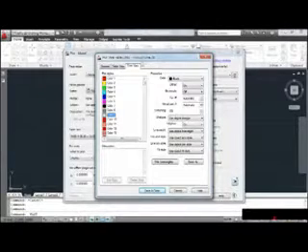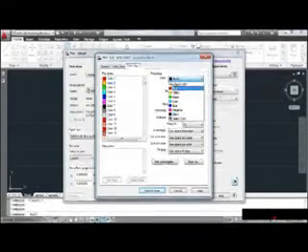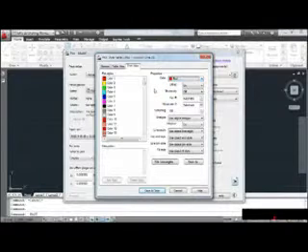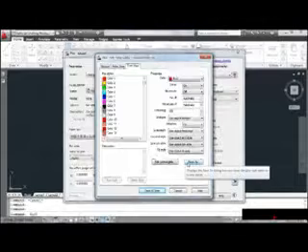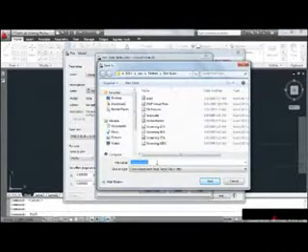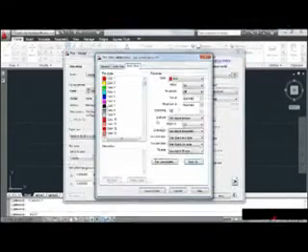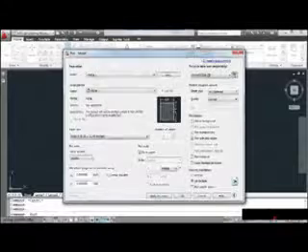Let's make a change. I'm going to select pen number 2, then I'll click this color flyout, and I'd like pen number 2 to plot as red. This is the only change I'm going to make. Let's save this pen table. I'll do that by clicking Save As because I don't want to overwrite my original. And I'm going to call this My Custom Pens. And I'll click Save. Then I can close this.